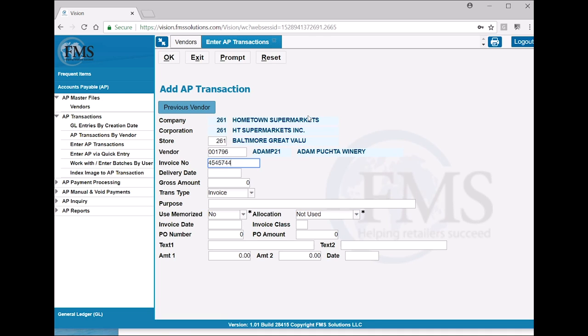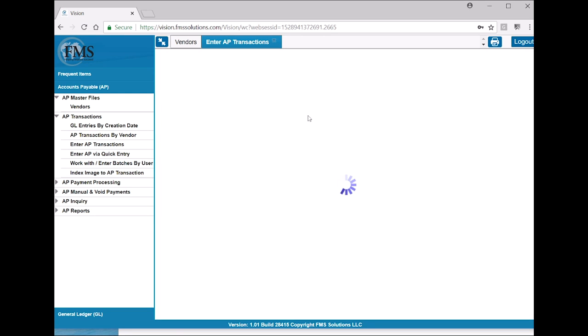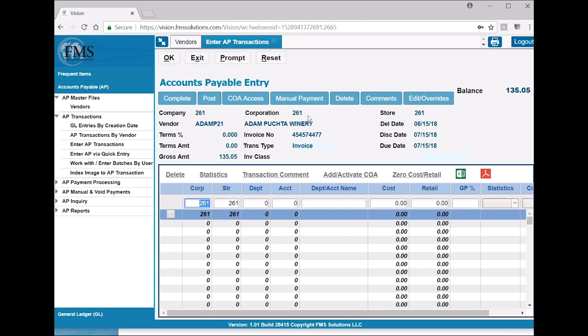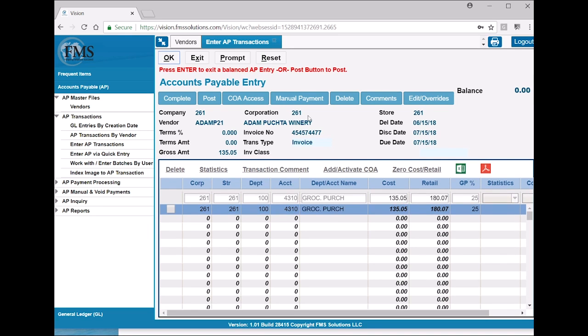So again, I key in the invoice number, the date, and again, I'm using my tab to work my way through. Key in the amount. And you'll notice there's no authorized account, so again, using my tab, I tab across in the grid. This is grocery, so I'm going to key in the grocery department, and then there's the purchases. I'm going to go ahead and key in the balance, the entry.